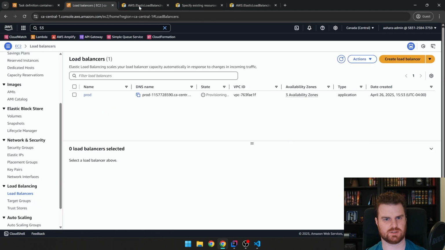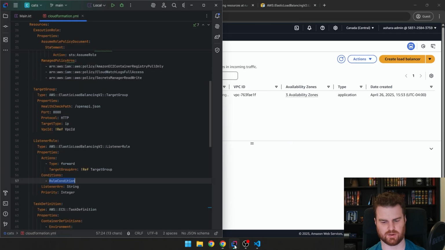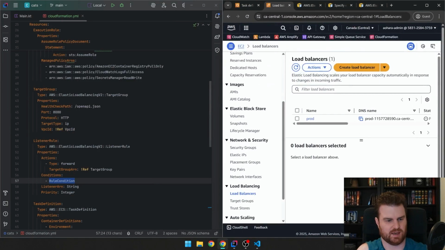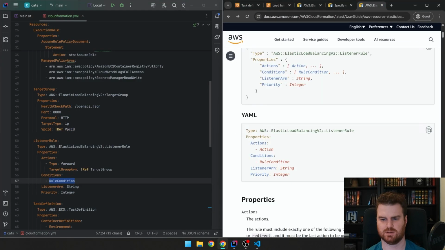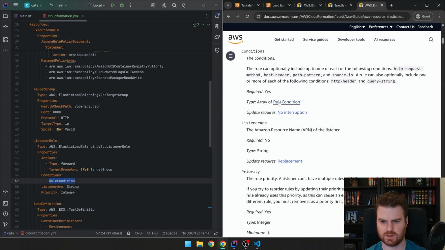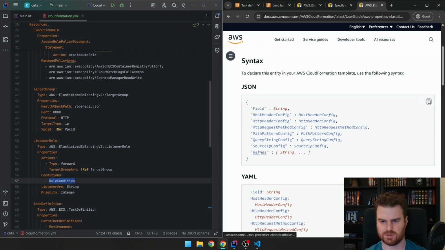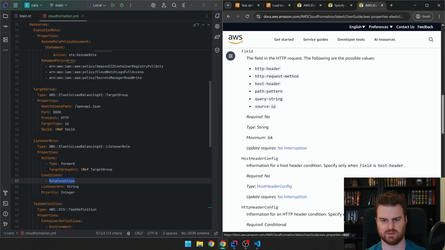That is it. Let's go back to our CloudFormation over here. So we need a condition. Conditions. So the field here for the condition is the host header.